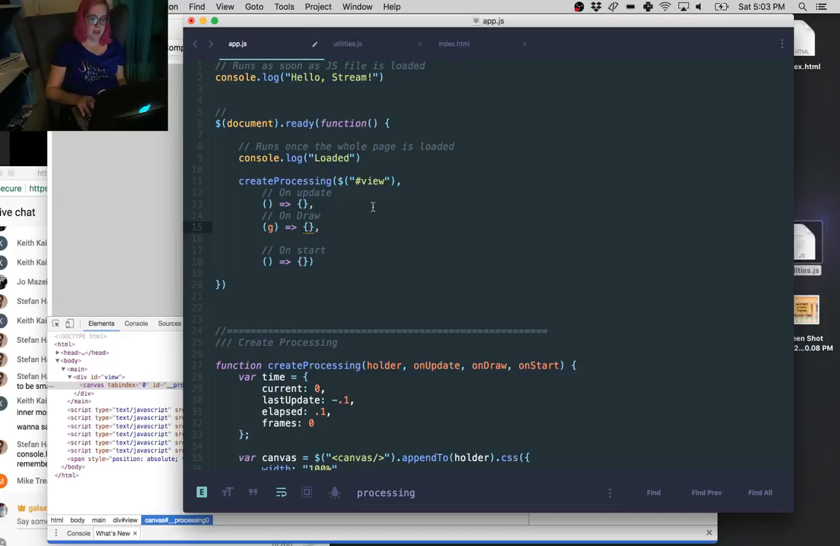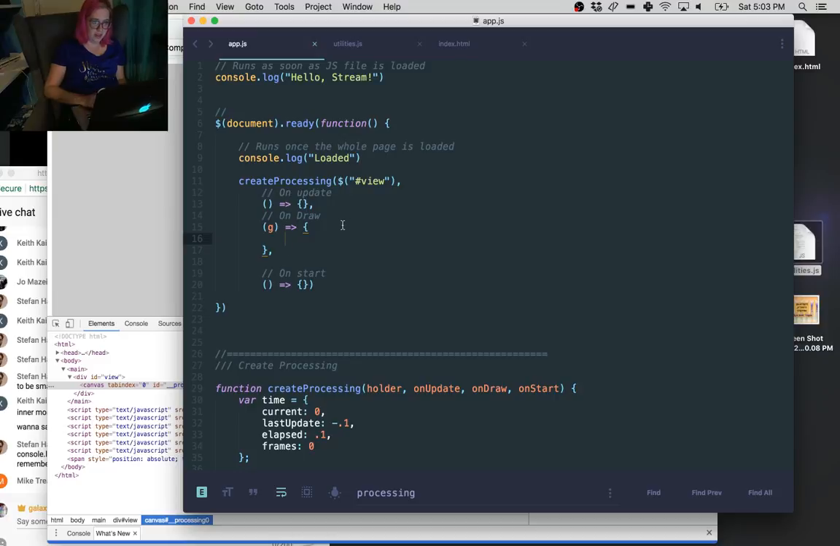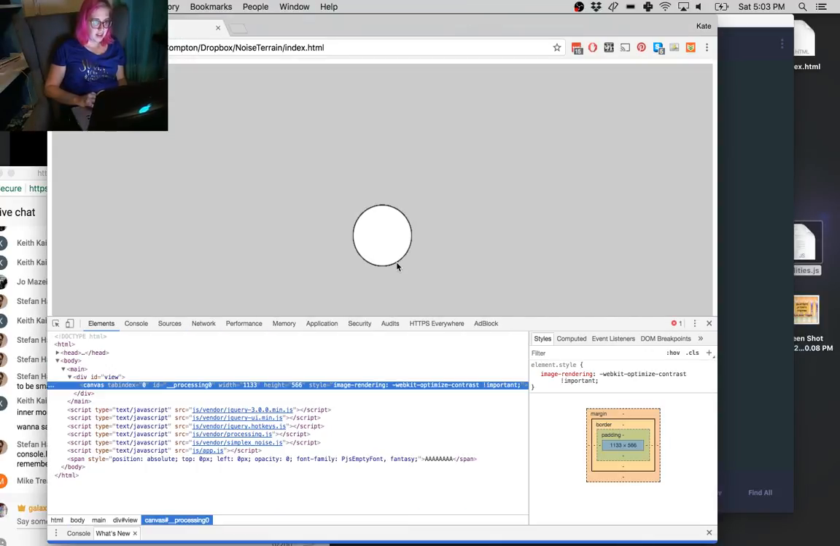So if I go into the on draw, I believe that takes a processing object, G, or whatever you name your processing object, but I name it G just because that's what processing usually uses. And I say g.ellipse 0, 0, 50, 50. So this should draw an ellipse in the middle that has a radius of 50. It totally did, so that's great.